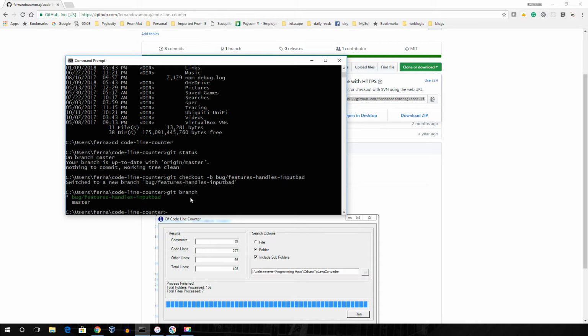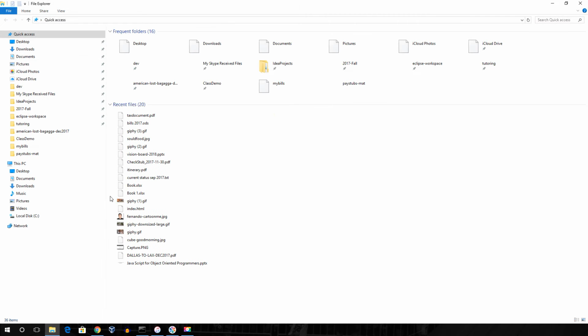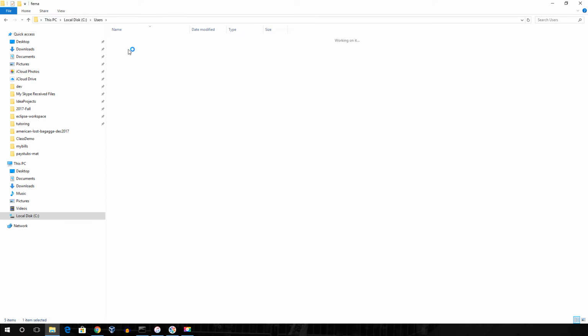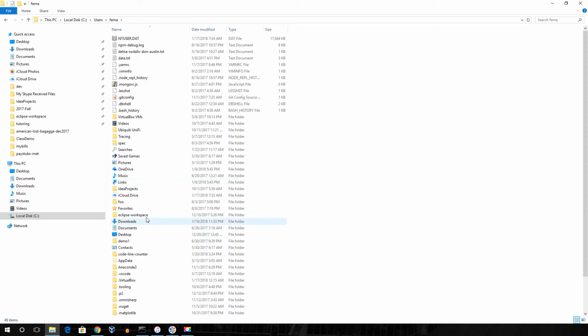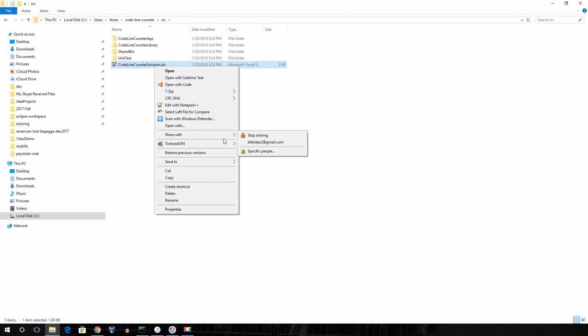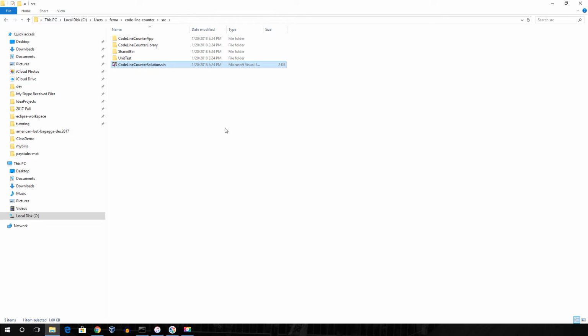So if I wanted to make changes to that project, I'd have to, of course, navigate to users. Let's see, where did we have it? And we have code line counter should be here. Okay, so let's say that I open this project in Visual Studio. Here it is. It gives me the option for Visual Studio selector. So I open it up in Visual Studio.